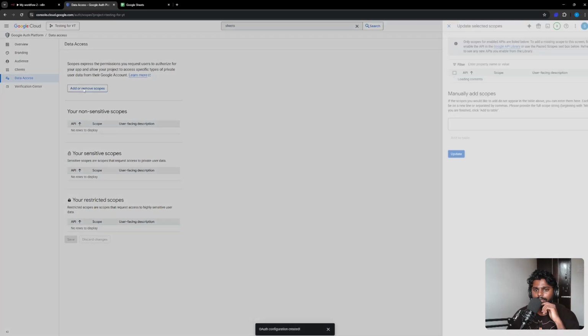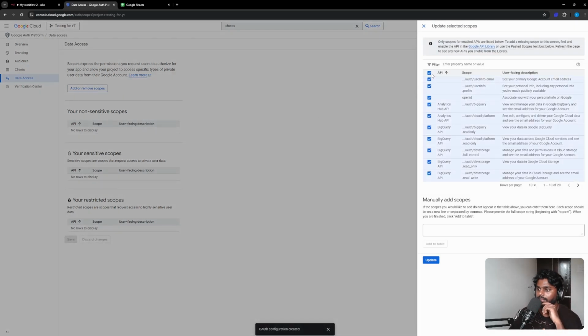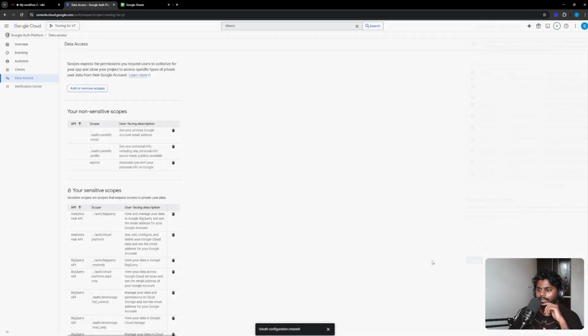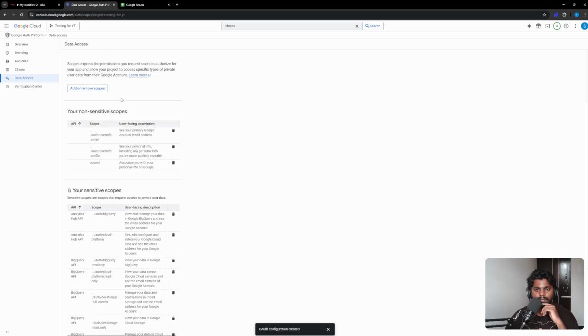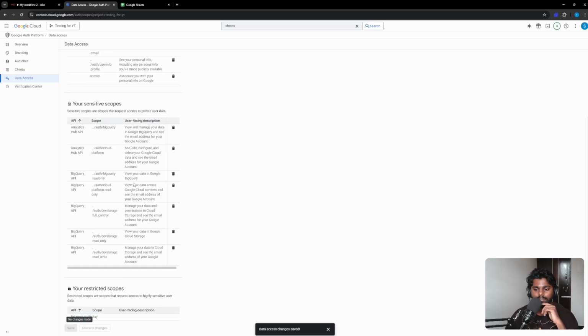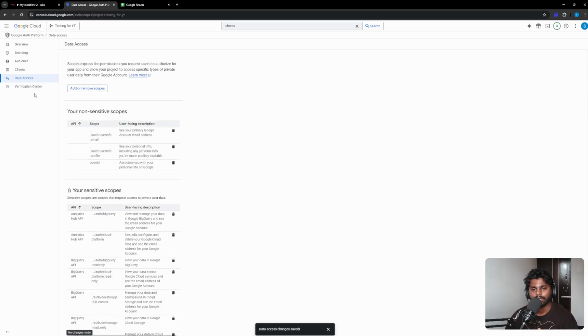The next thing you want to do is come to the data access, and here click on add or remove scopes, and then check all the boxes right here, and then click on update. And once you do that, click on save, and let it save. Okay, cool. So we have saved the changes.